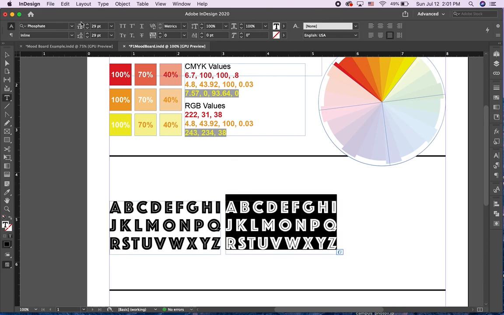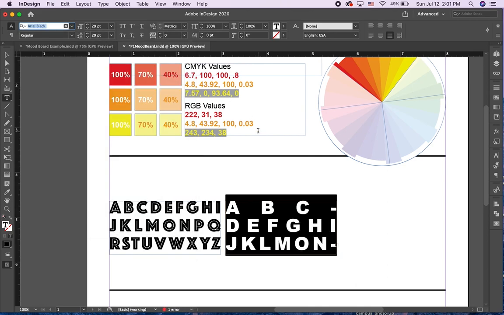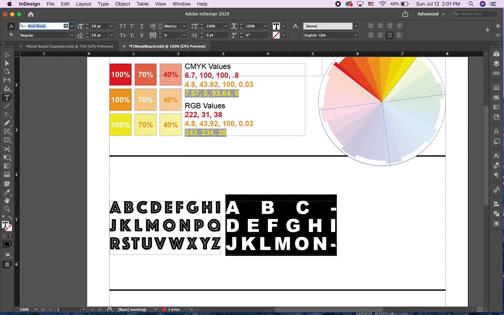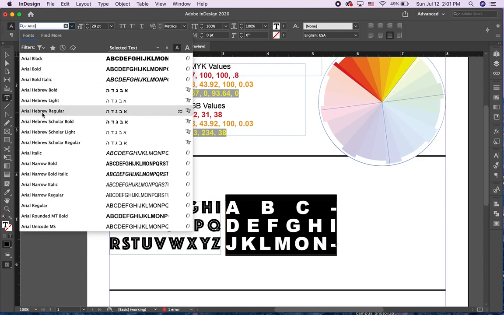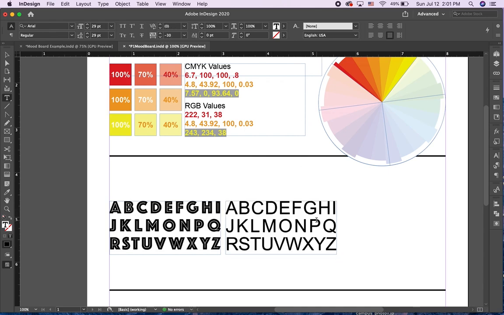and change it to, let's just choose Arial for now. Oh, that's Arial Black. That's not what I want. Too bold. I already have a bold font, so Arial Regular. And IQ. Maybe if I give it a little kerning, that last line will fit. There it is.